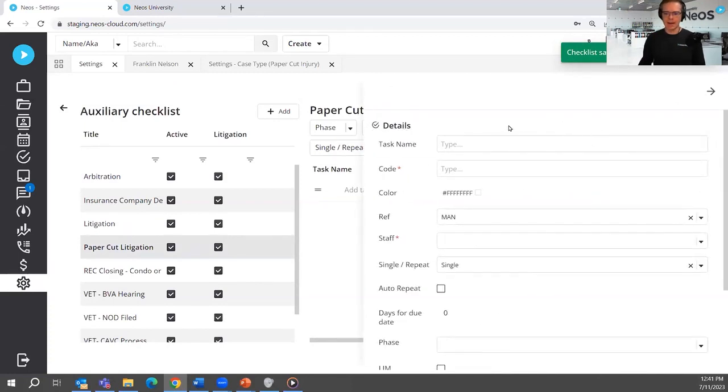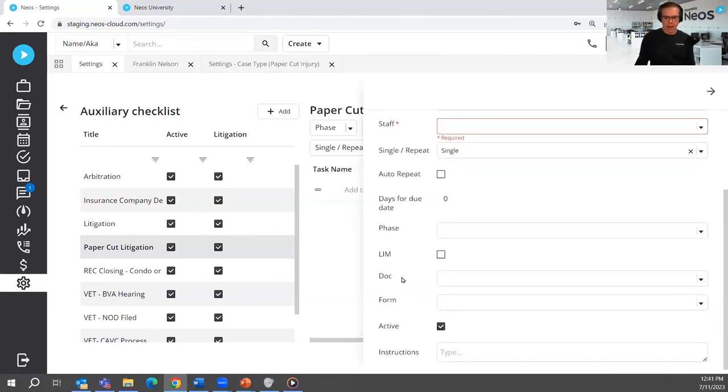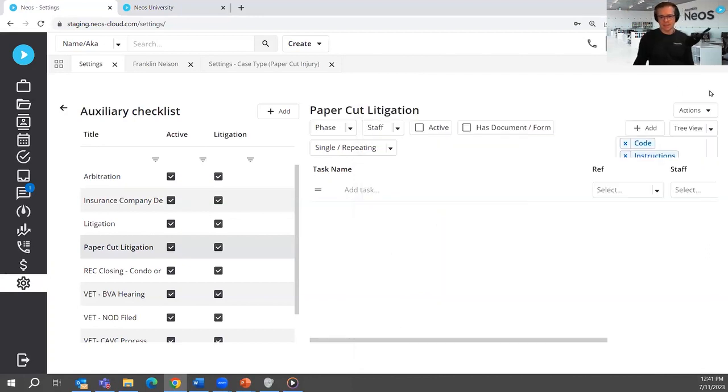And then we're gonna add an item, and it's the same concepts. What's the task name? What's the auxiliary checklist code that we're going to give it? Give it a color. What's the reference date? What staff are assigned to it? We've got all the same options, and you'll create it exactly the same way.